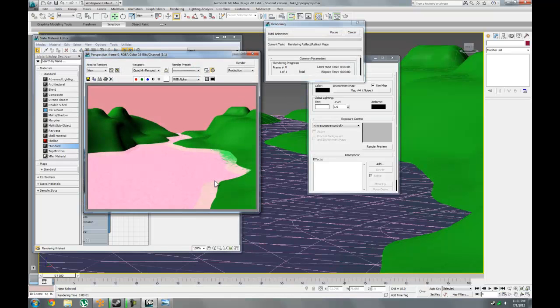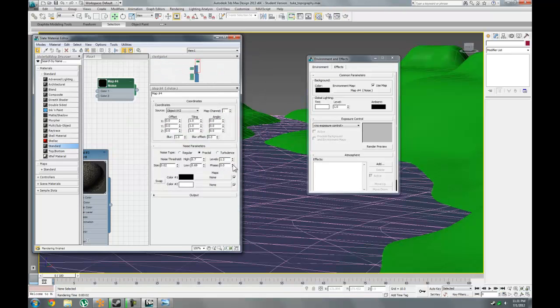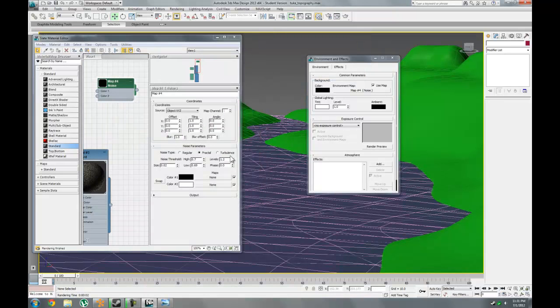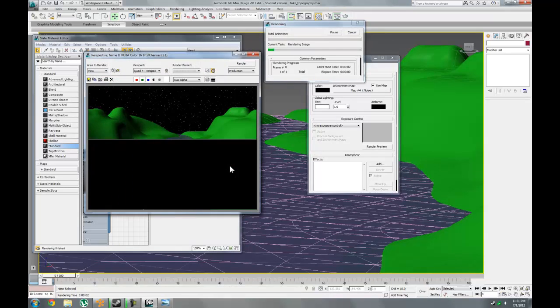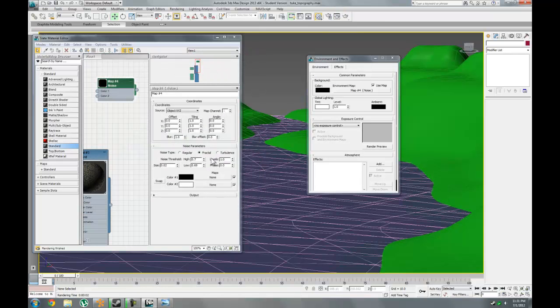Let's take a look at this. And besides this, we've got a nice star background. There we go. Playing with the levels, fix that. So bring the level down to 1. That's pretty good. So now we've got a nice reflection of our stars.